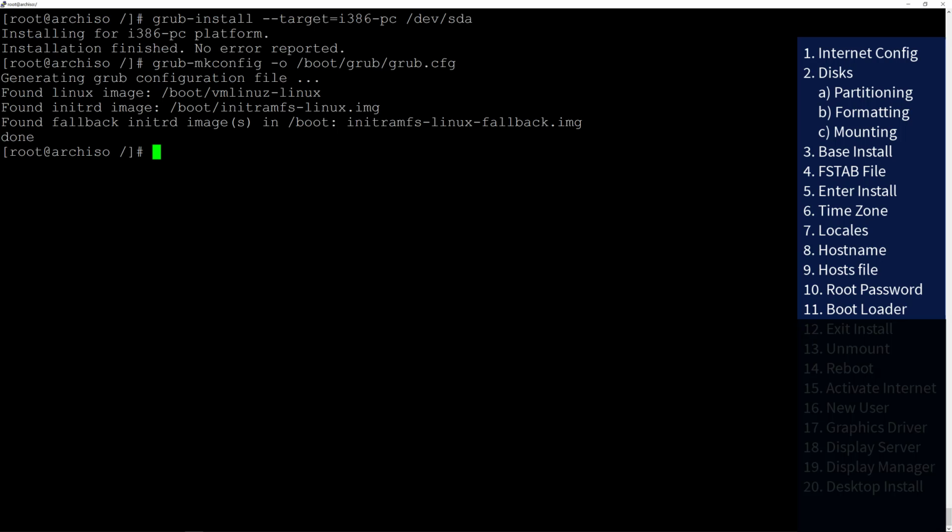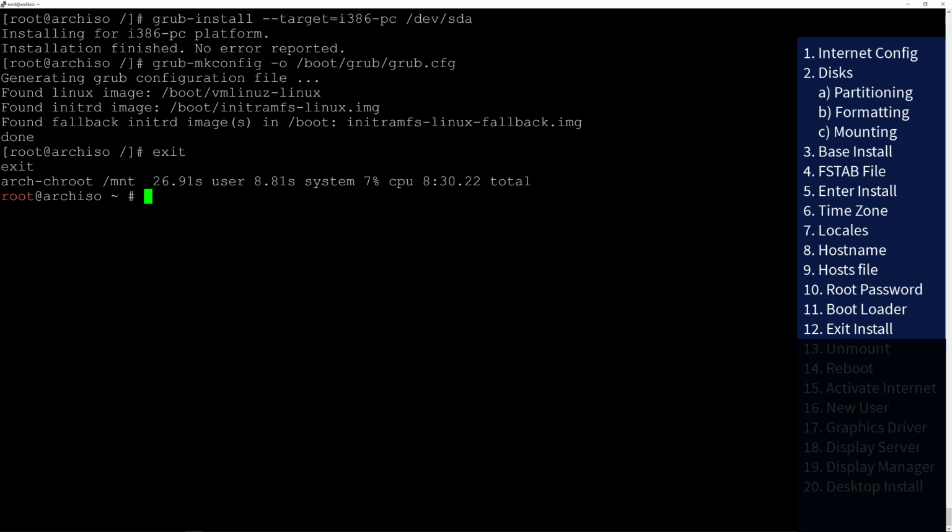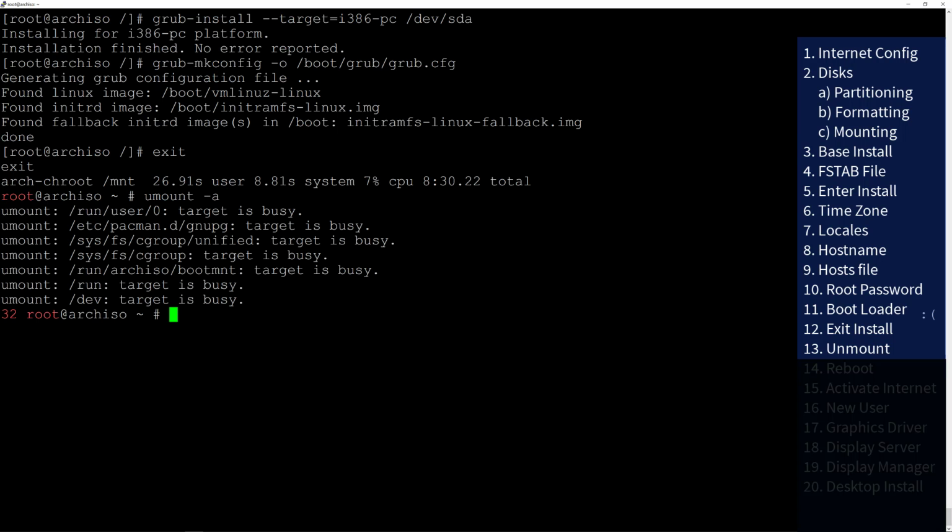So the next step is to exit the installation and return to the installer. So for that, we just type in exit very simply. And now we need to unmount the partitions. So we'll type in umount -a. And we get some errors here. That's fine. And now we need to reboot the system. So we'll type in reboot.